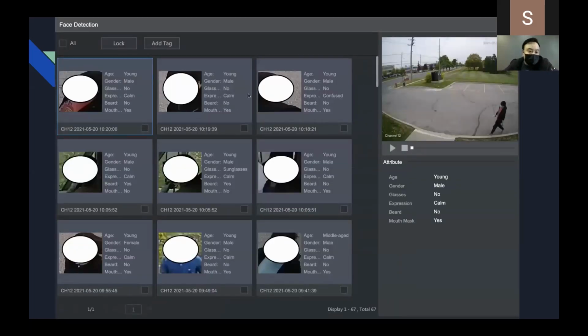So you can see here we detected this person. The age is young, gender male, glasses no, he's not wearing glasses. The expression is calm, beard no, mask yes. And you will see this finds the footages, and you can play the footages here. It's about 20-second footages.